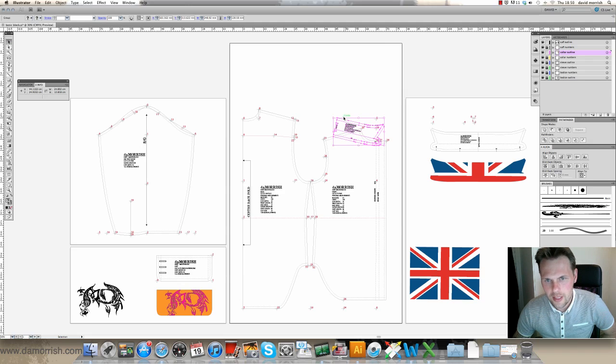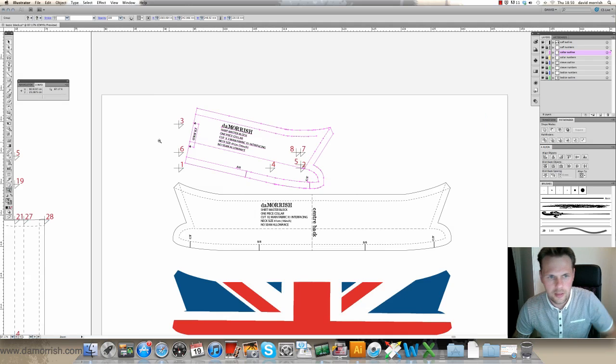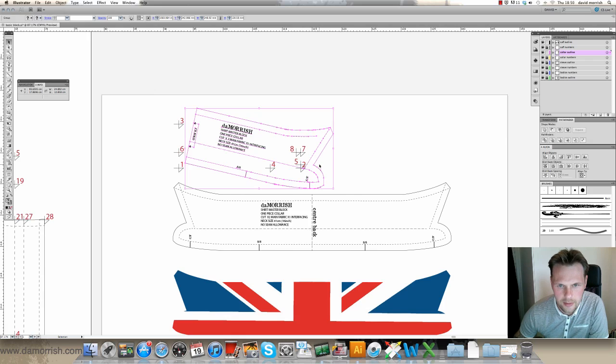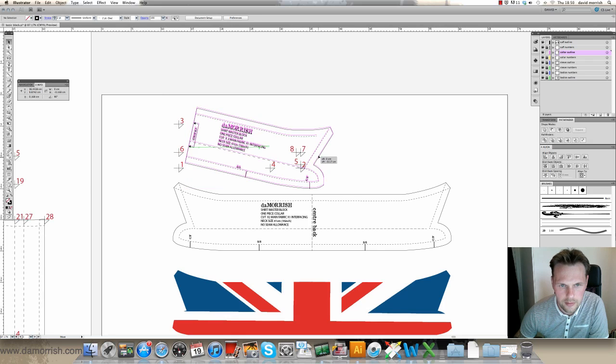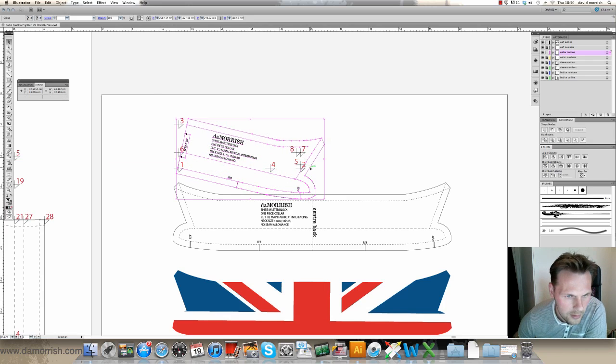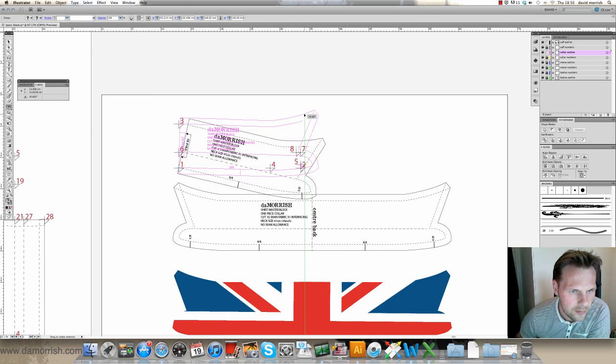So I know now that the shirt collar is actually correct. Let's now put this back. Let's put that where it was. I don't have to, I could delete the numbers at this point, but I need them really as a reference in case I'm making alterations in the future. So I'm just going to put it back.